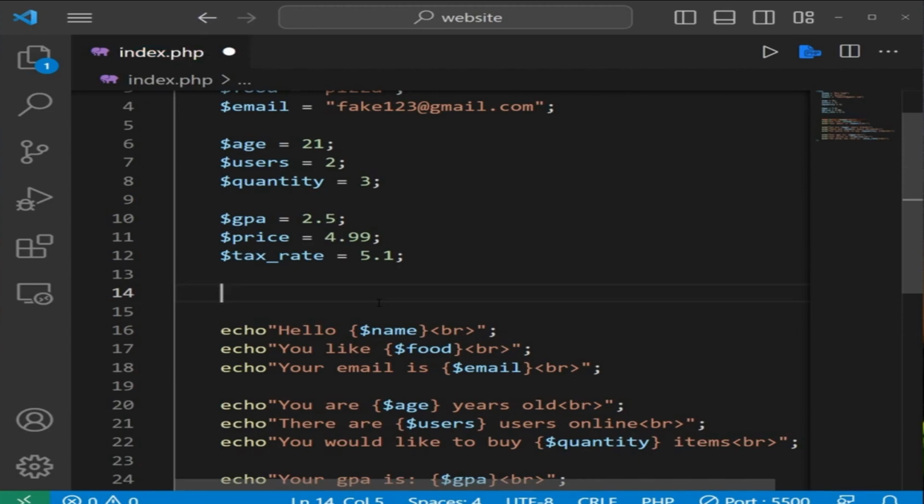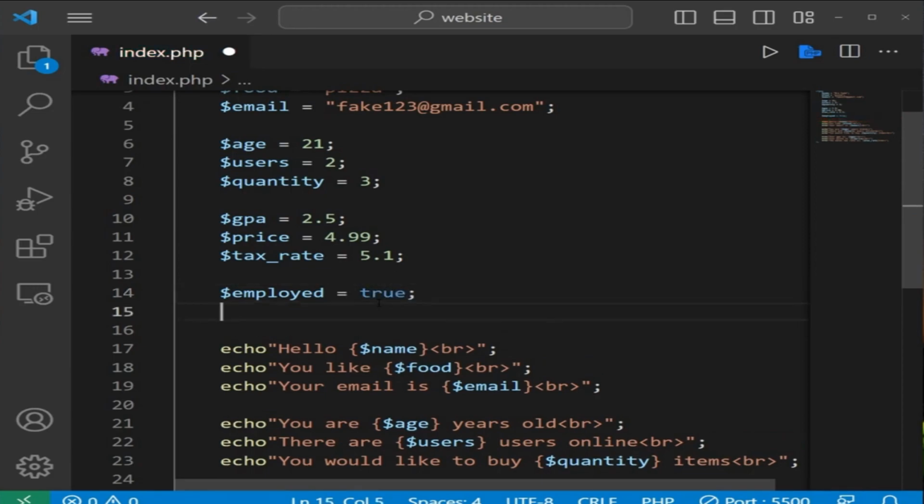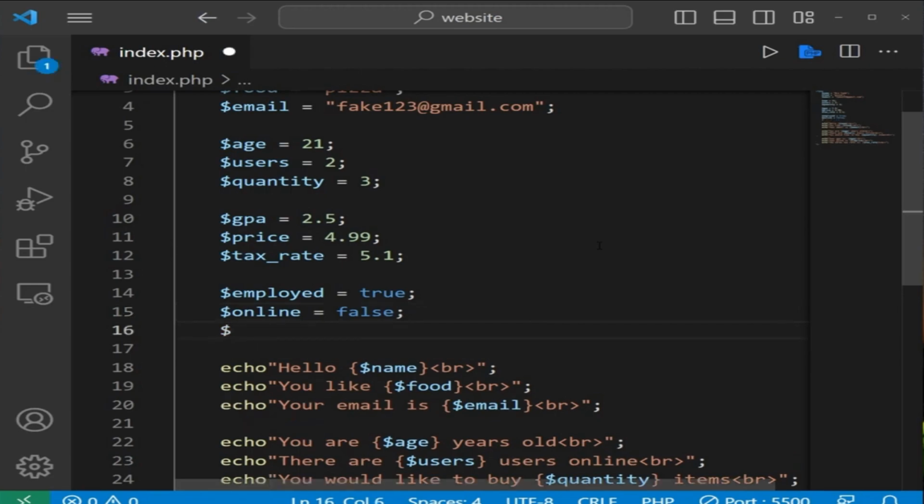So, what are some variables that could be considered booleans? What if somebody is employed? They either are employed or they're not. Employed equals true. Another could be online. Is somebody online or offline? Maybe a user's offline. I will set that to be false. What about for sale? Something is for sale or it's not for sale. I'll set that to be true.